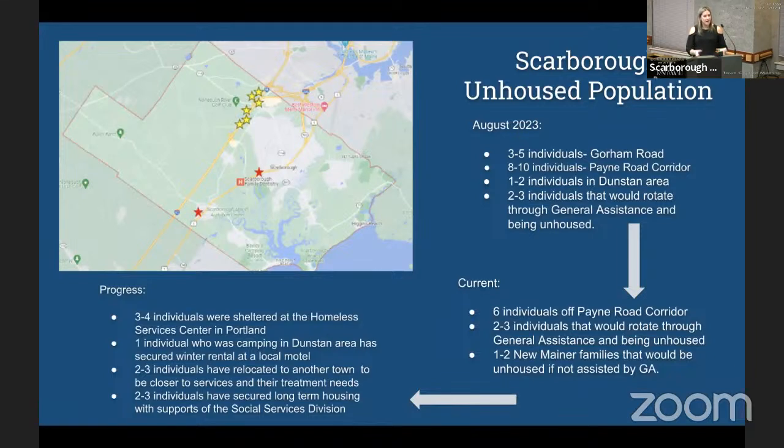If we look at kind of what the picture was in August, we know that there was roughly 3 to 5 individuals living off the Gorham Road area. There was about 8 to 10 individuals living off the Payne Road corridor, which is kind of, you know, Walmart down to where Costco is now, kind of that road corridor. 1 to 2 individuals unhoused in the Dunstan area, and then 2 to 3 individuals that would kind of rotate through, kind of coming in for eligibility with GA, falling off radar for a little bit, becoming unhoused, coming back to GA and being moteled maybe for a month or 2, and then falling back into the unhoused population.